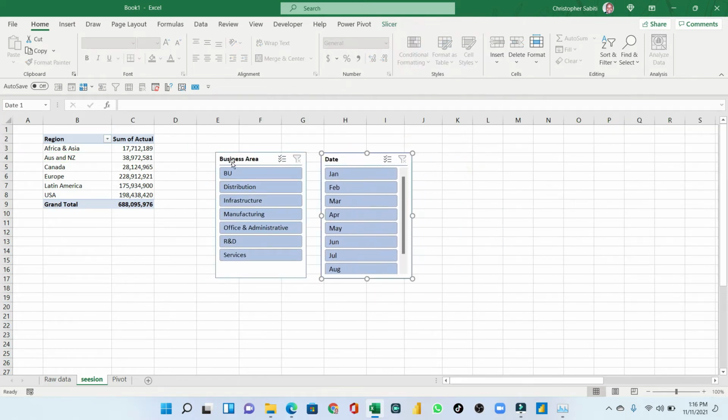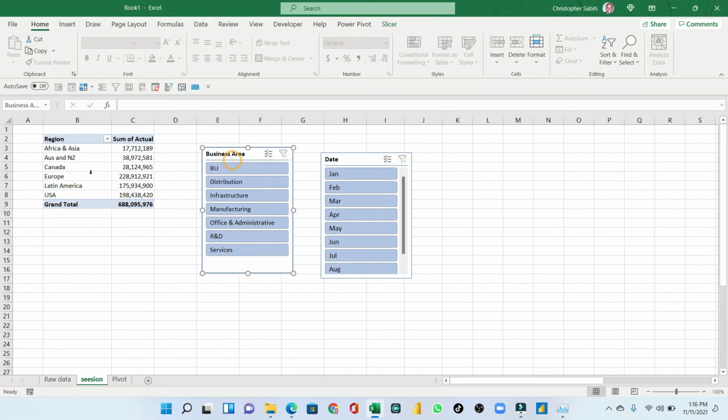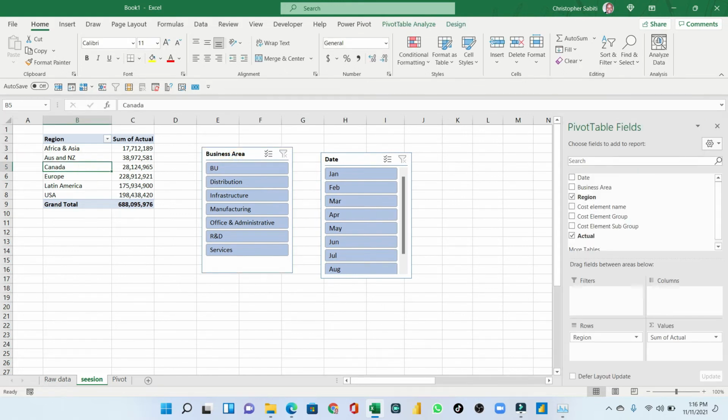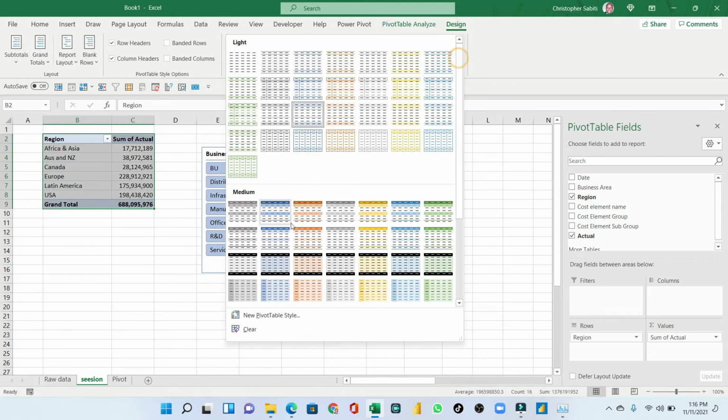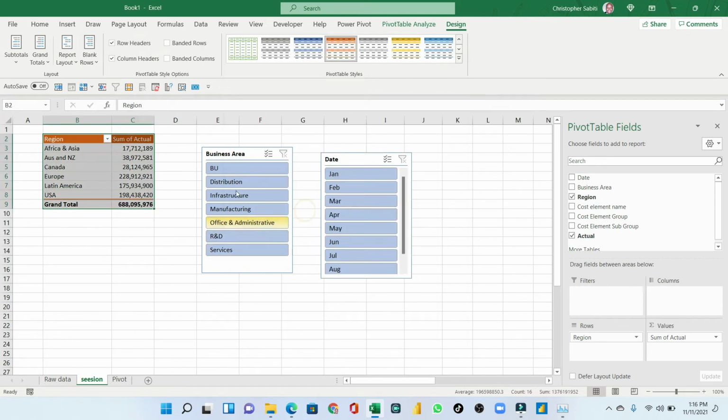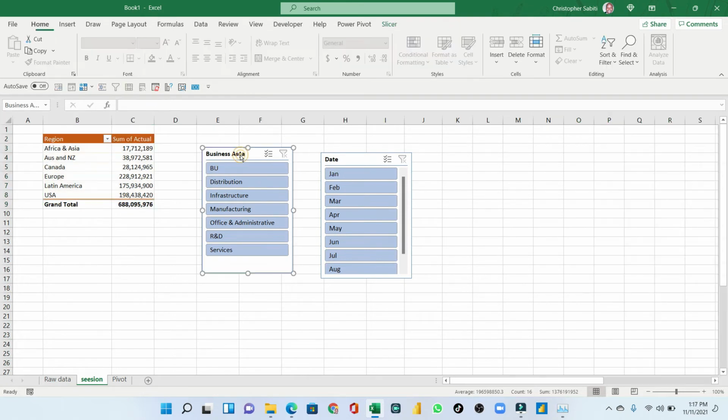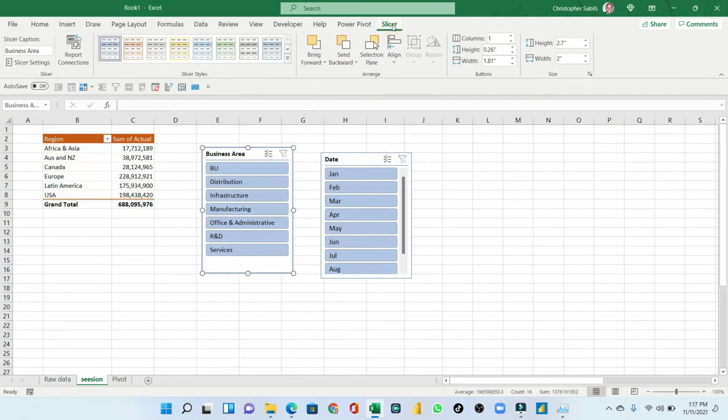Now let's look at how you format slicers. We can first beautify this. How do you change the format or design of the pivot? Move into design. I can change this one to orange. That is better. Then if I want to use the same format with my slicers, you can click on the slicer, go on slicer tab.